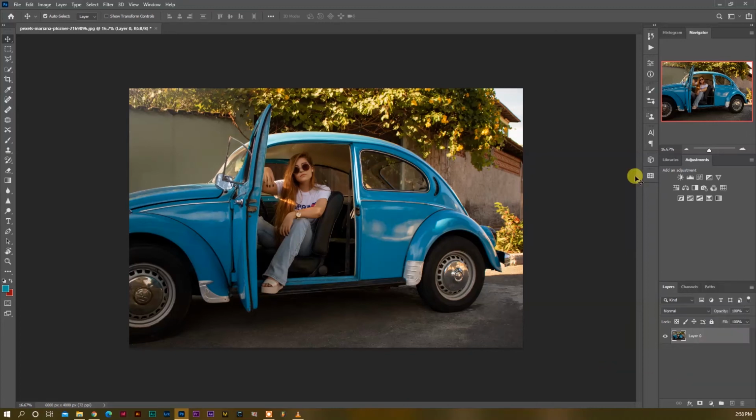First things first, I'll duplicate the image that's already there, Control J or Command J. Then I'm just going to block this so it doesn't get in the way. So this is our main image.